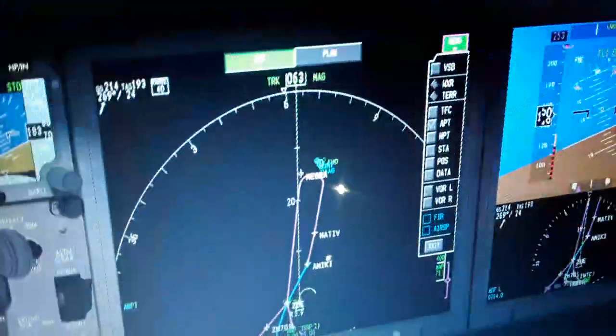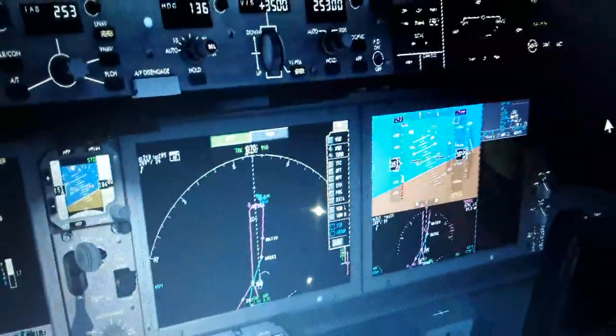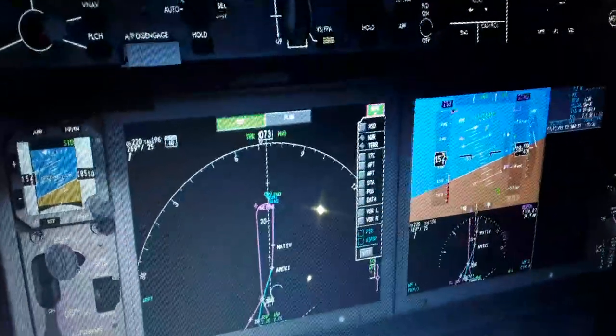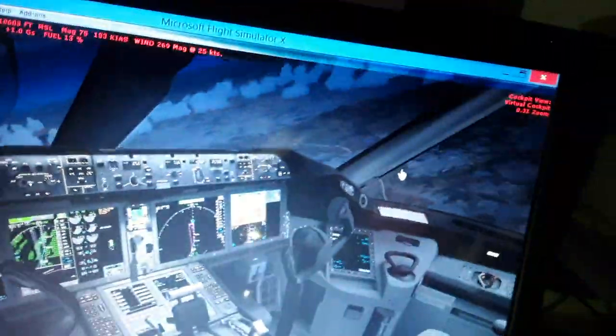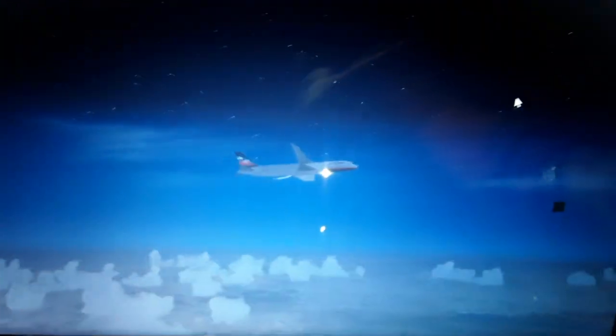So you can see here the waypoints we have to follow over here. So we need to be aligned here. So we are overflying the legs here, as you can see.